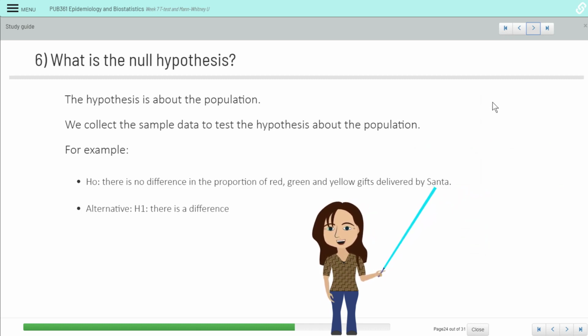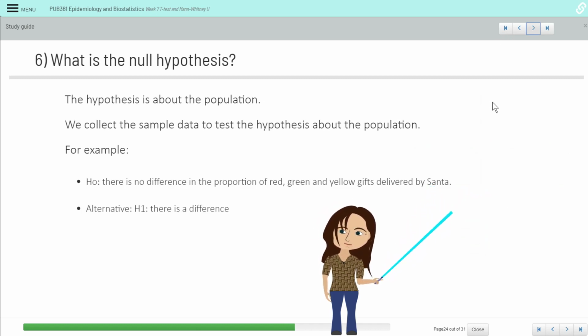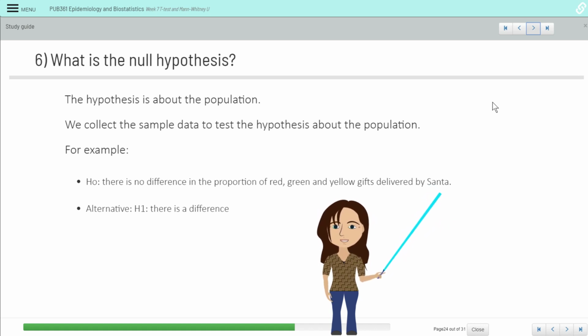So once we've chosen our test, then we need to know what the null hypothesis is. If we're testing the means, that would be there is no difference in the means. If we're testing medians, it would be there's no difference in the medians. If we're testing proportions, it would be that there's no difference in the proportions. And the alternative is always that there is a difference.